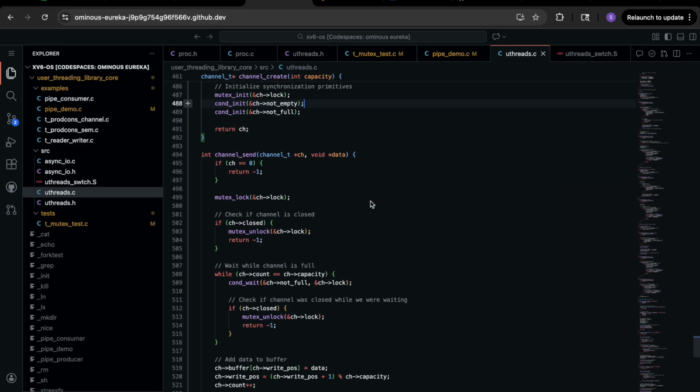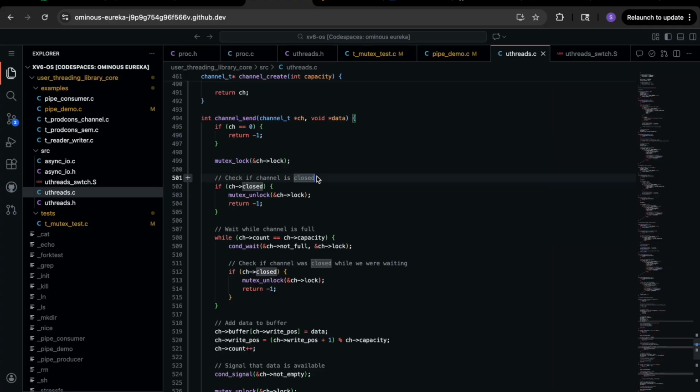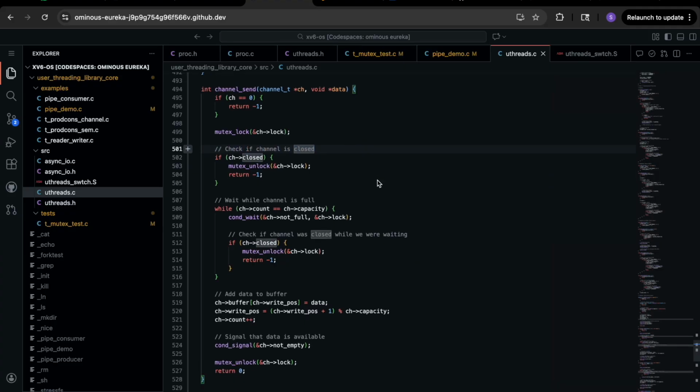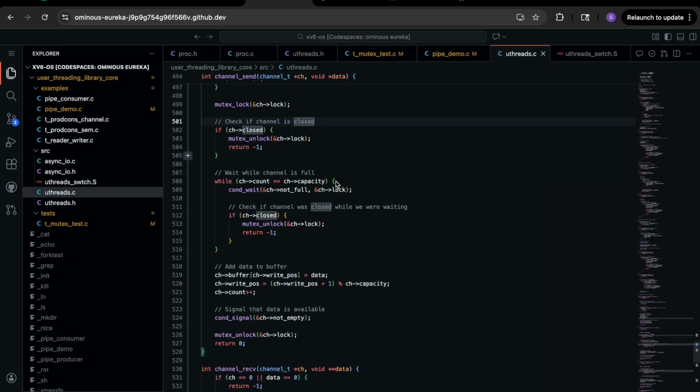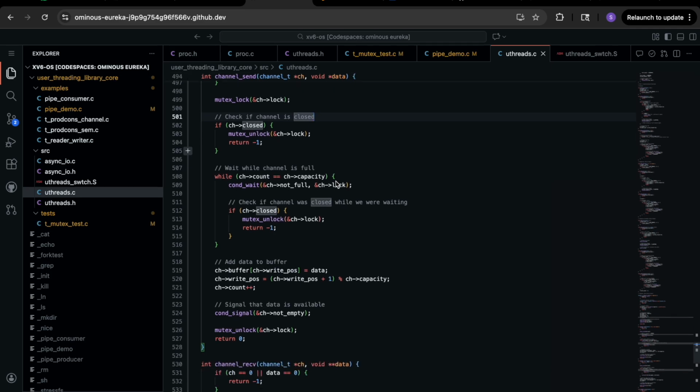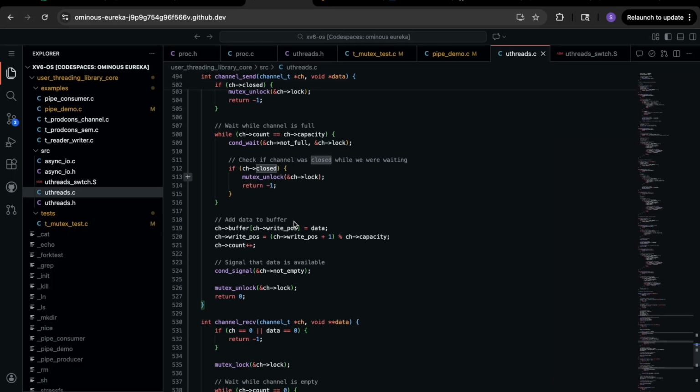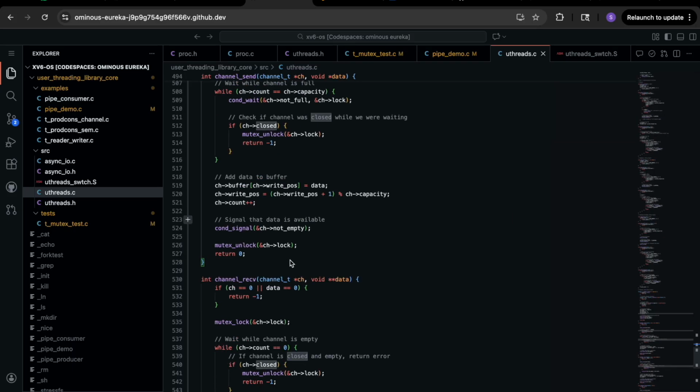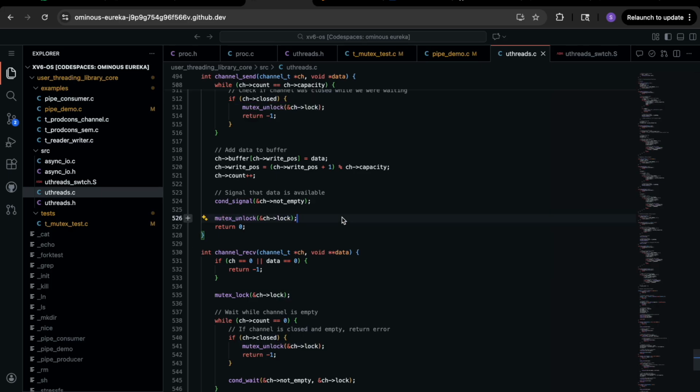Then here is the channel send function. It will check if the channel is closed. If it is closed, we will unlock the mutex. Then next we'll wait until the channel is full. If the channel is closed somewhere in between while we are waiting, we'll simply unlock the mutex. Then we'll add the data to the buffer. Then we'll signal that data is available to consume, and then we'll unlock the mutex.